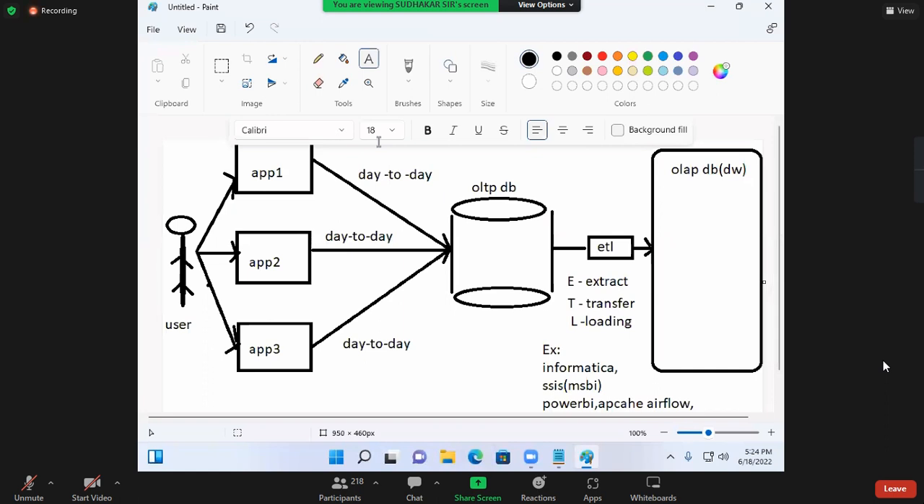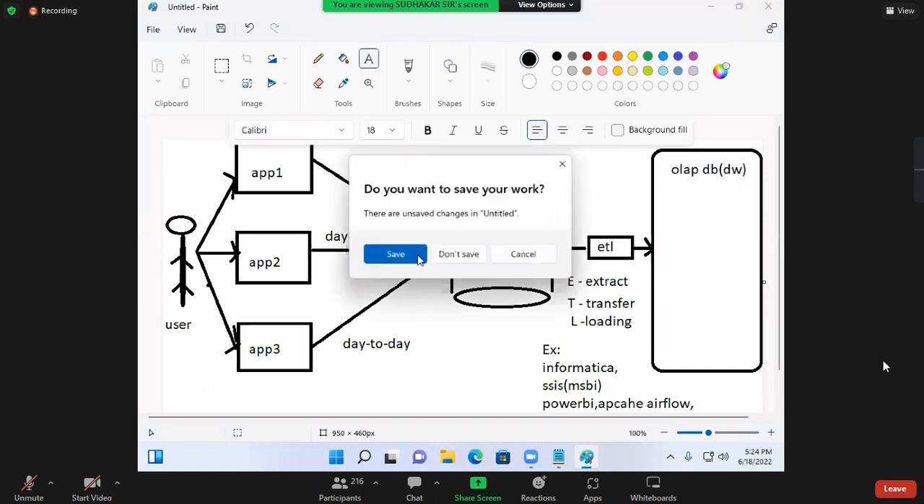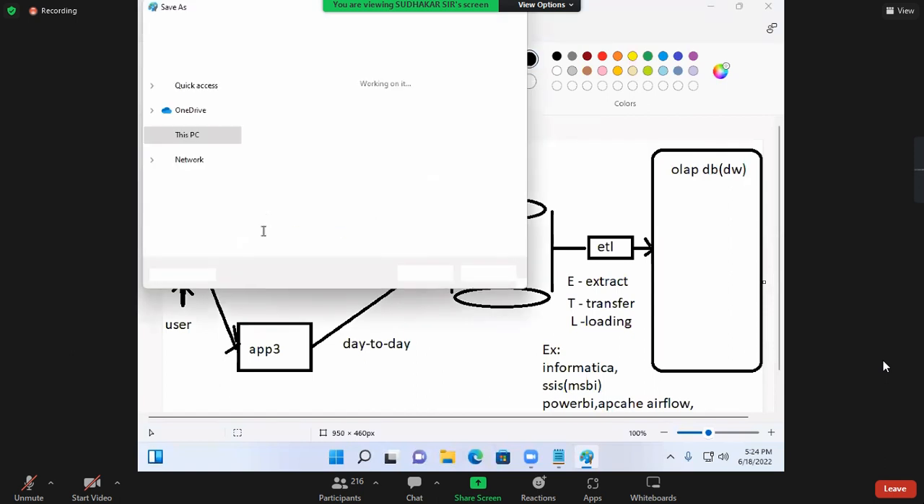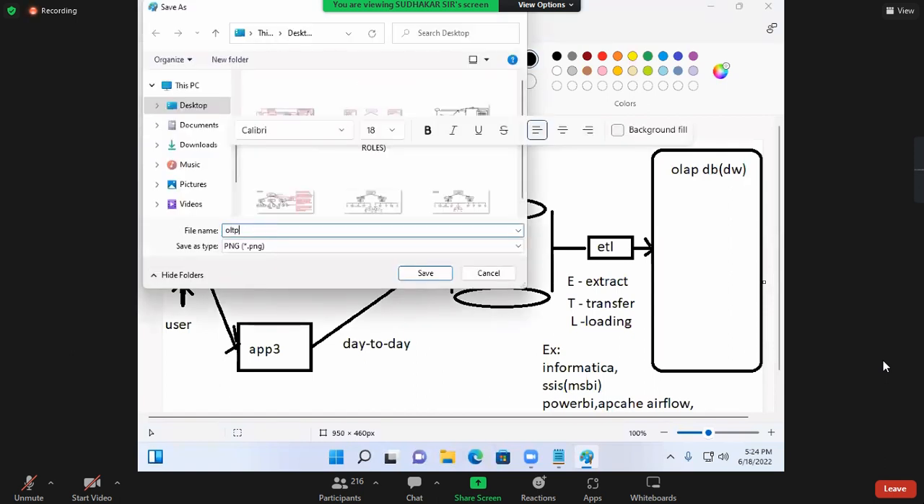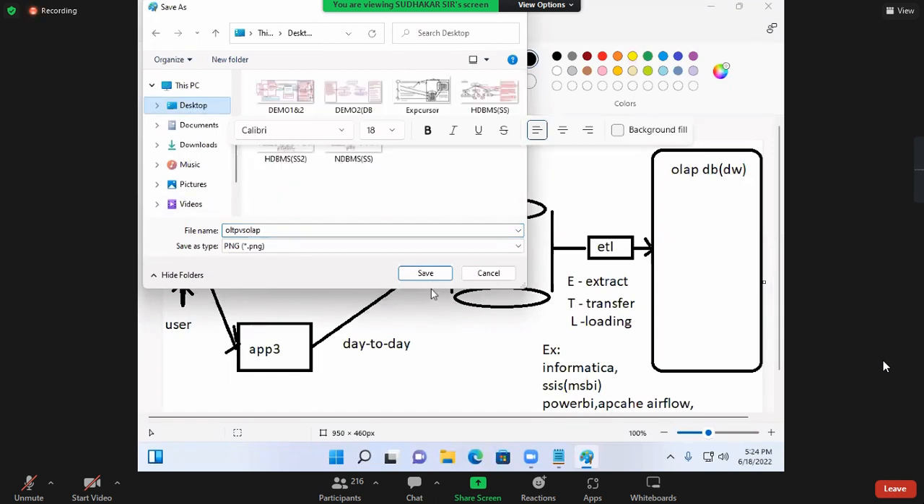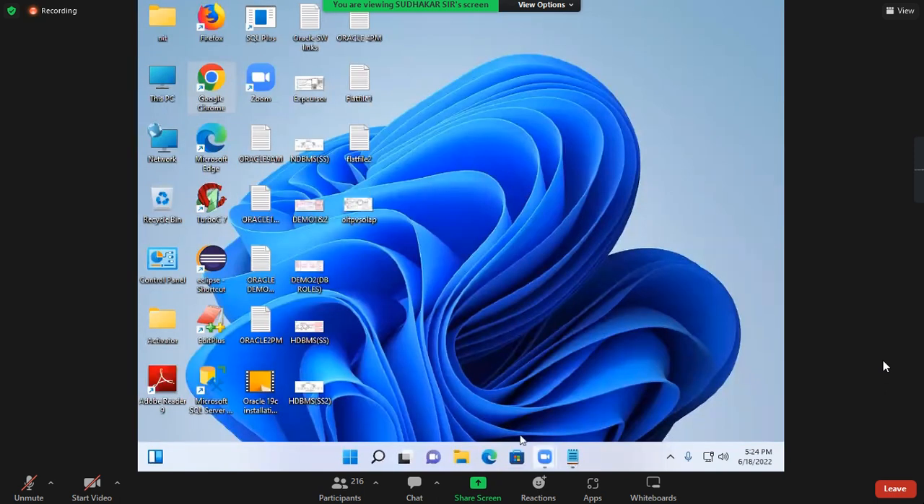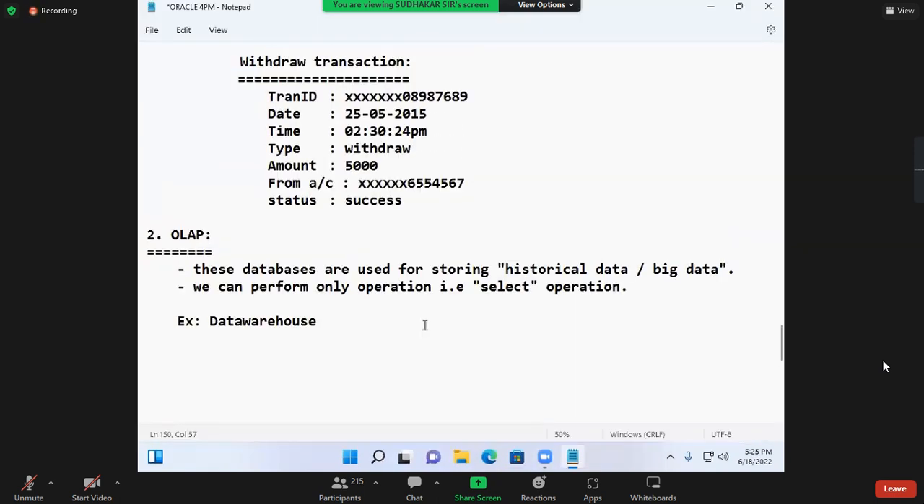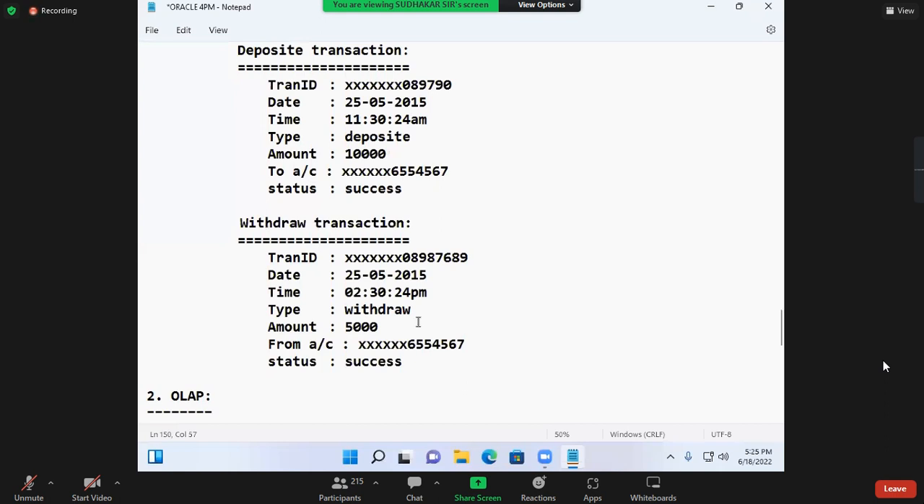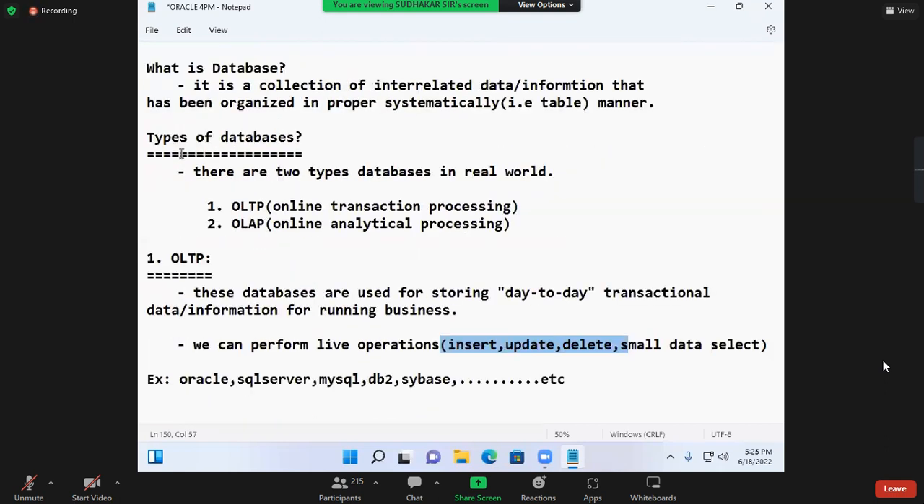Right. So this is your final, the two types of your databases. And this complete diagram I already gave in the main notes. Don't worry, there you can take it. And here also I'm saving this one. OLTP versus OLAP. This diagram also I'm keeping here. So finally, these are the two databases in the world which will be maintained by organizations.